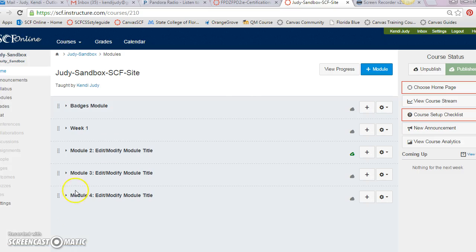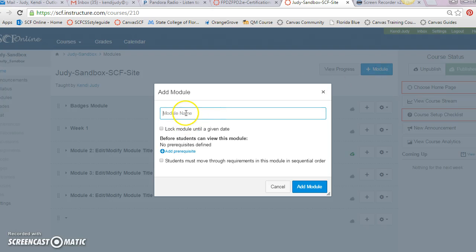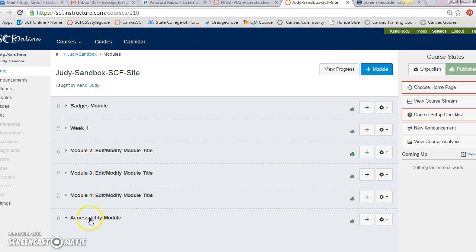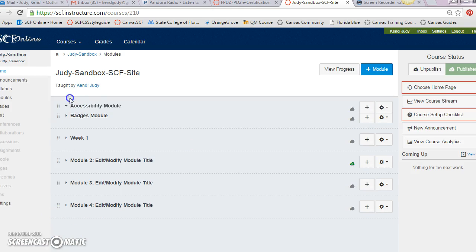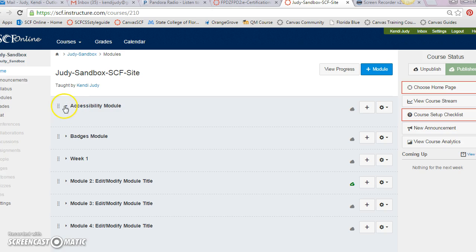So we're going to go into Canvas, and this is just my sandbox site. I have a few modules set up in my sandbox site, but I'm going to create a new module by clicking the plus sign, and I'm going to call this my accessibility module. Okay, so I'm going to add the module. The module is going to come down to the bottom, and I'm going to move it up to the top.